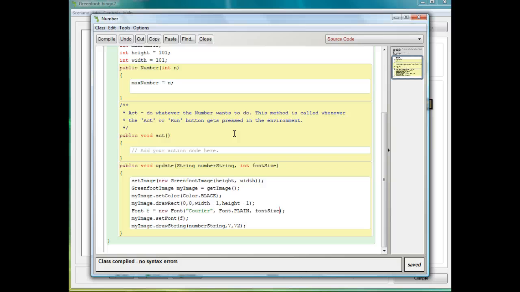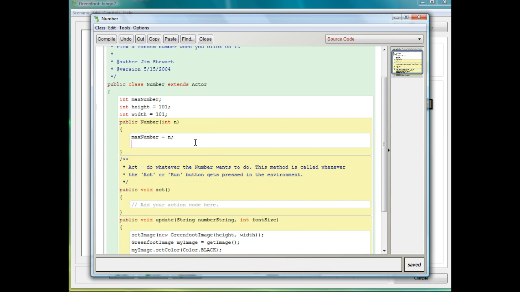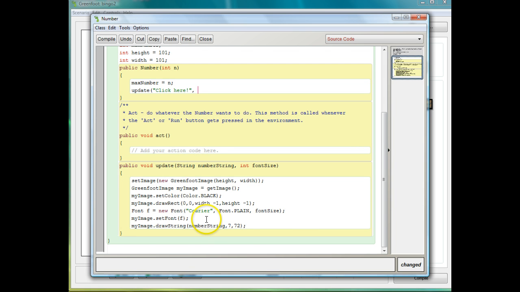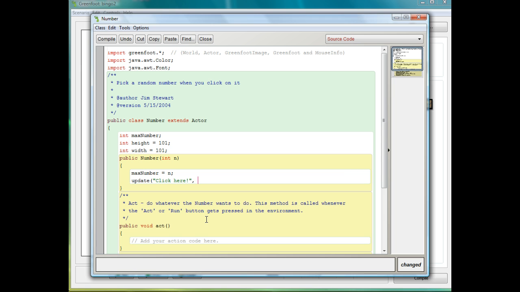So now what we want to do is, when it first starts, we want it to say click here in font size 12. And so up here I'm going to say update. Then in quotes I'm going to say click here. And that's the string, the number string, although it's not a number in this case. And then I'm going to say 12, which is the size of the font. That's what it's going to say when it's first created.